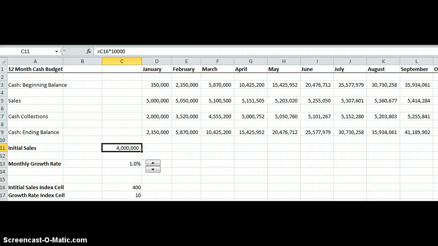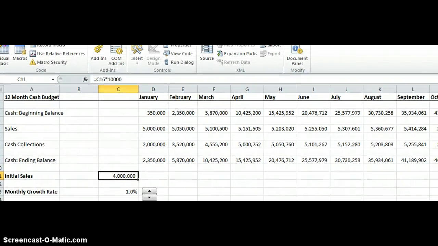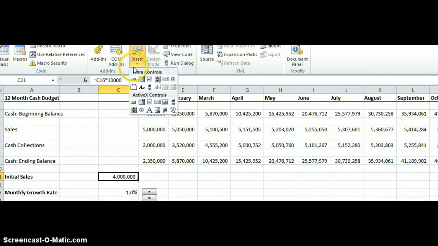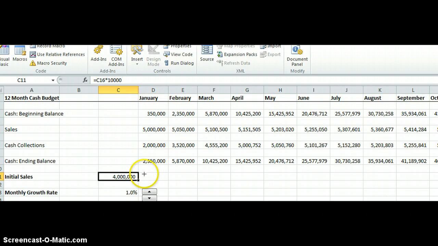Next, I'm going to go back up like we did before, and this time we are going to insert a scroll bar. So if you highlight there, that's going to be this little guy there. I'm going to go down and I'm going to draw my scroll bar right here. Okay.